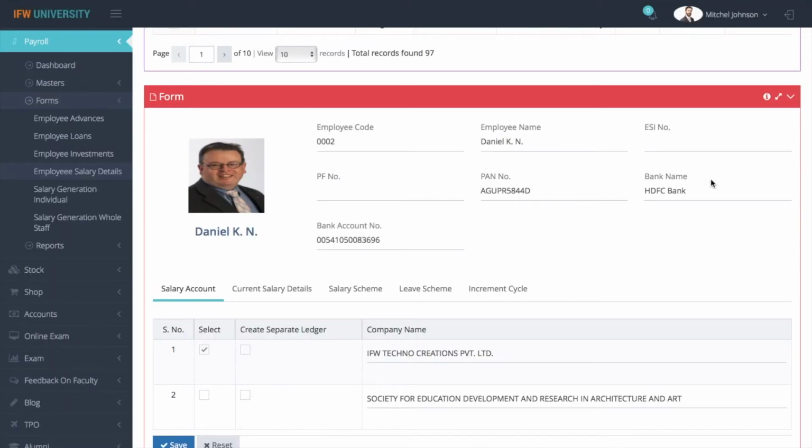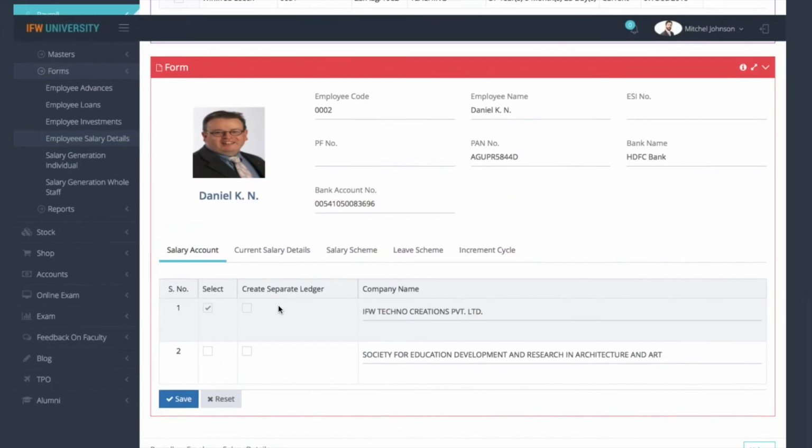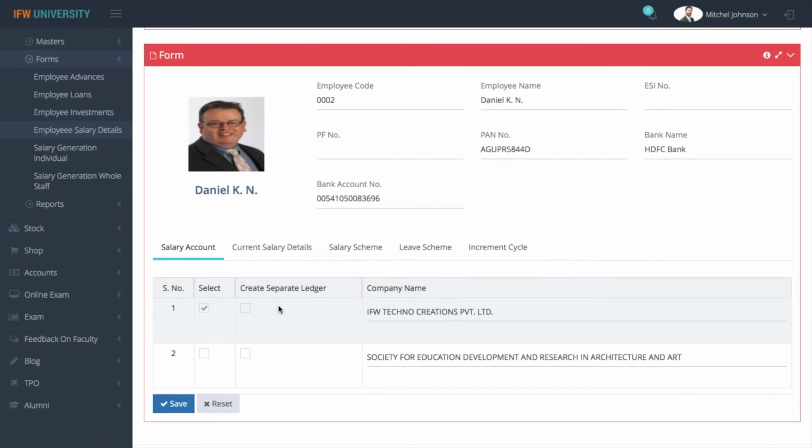The general employee details will be fetched from employee registration. You have to select the account, like whether the salary will be paid from this particular account or that account, the company through which the salary will be paid. There is one more option, create separate ledger. It means a separate ledger in accounts will be created for the salary payment of this employee. If you don't check this option, a single voucher will be posted for the complete salary amount that has been paid.